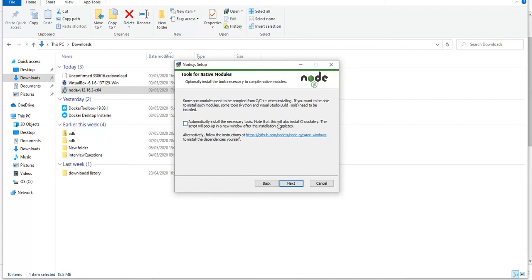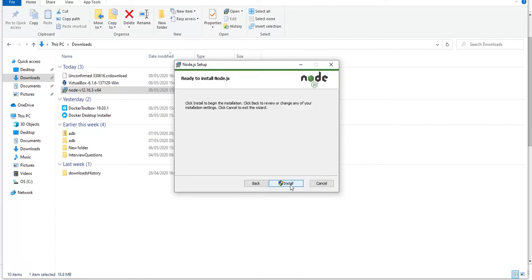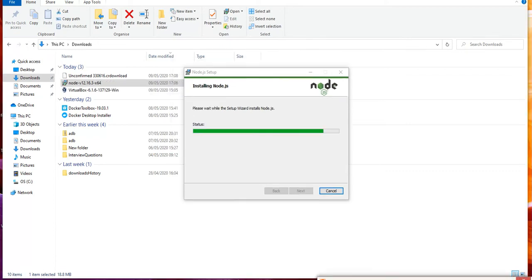Automatically install the necessary tools. Note that this will also install Chocolatey. The script will pop up in a new window after the installation completes. Just click this also and click next and install. So the installation has started. We have to wait a bit. It's almost at the end.